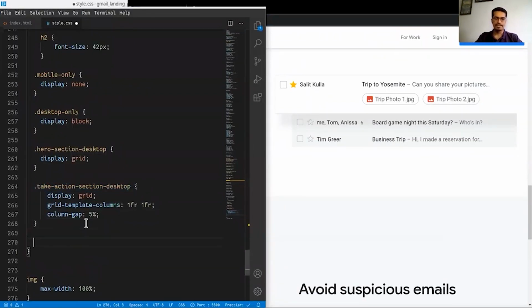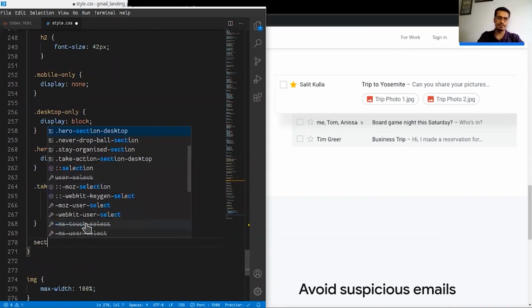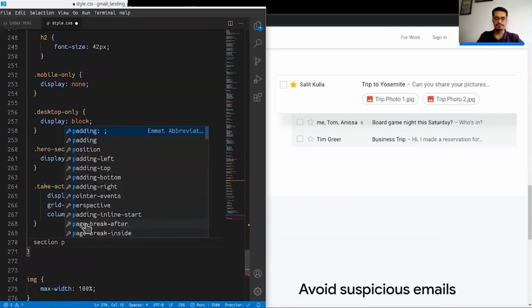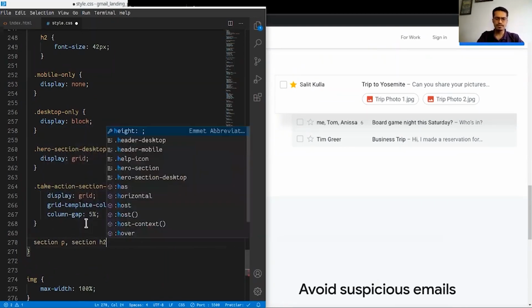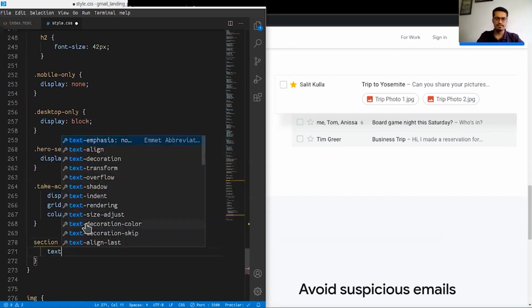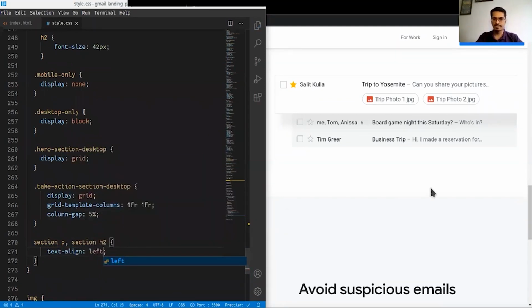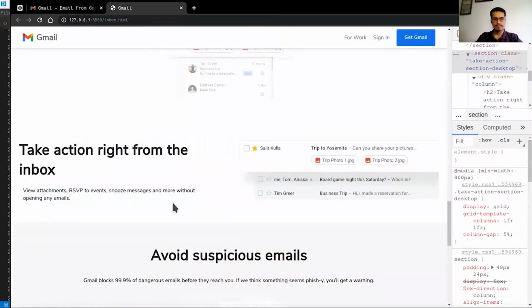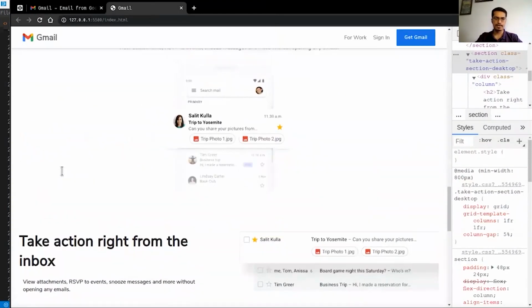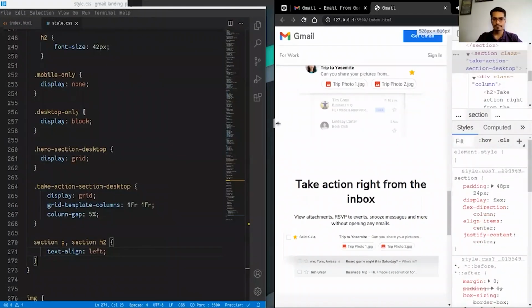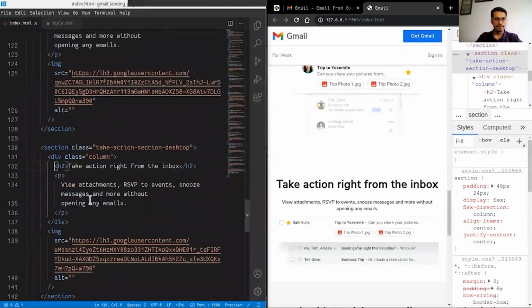So you can either do this, it's a pretty painful way of doing it, or you can just say this. I'm just saying any paragraph or any heading inside a section, just left align all of the text. In our case, it's going to look like this, right?